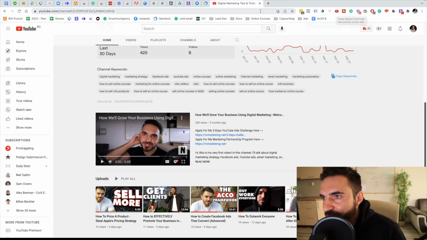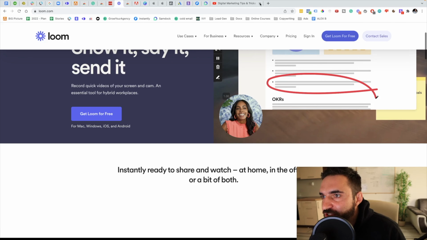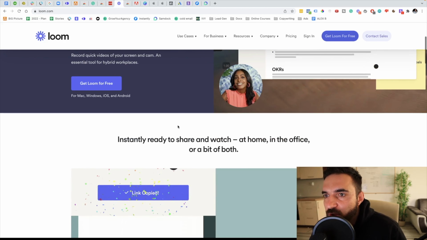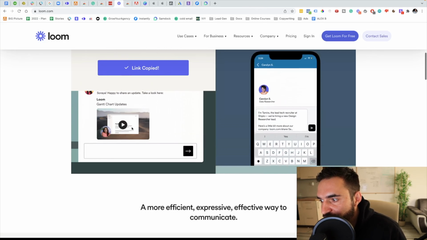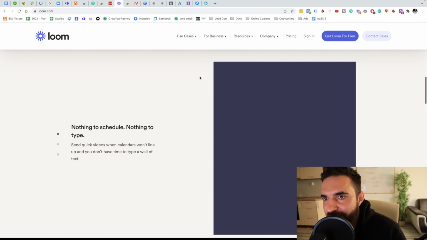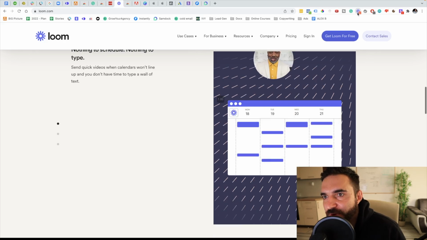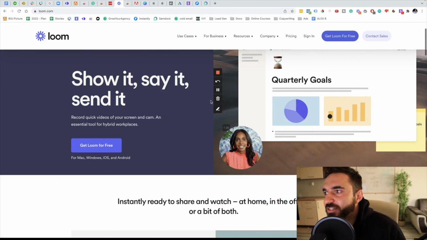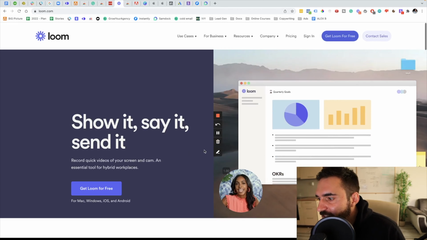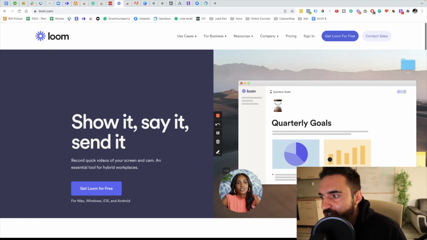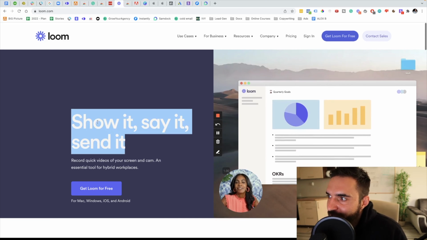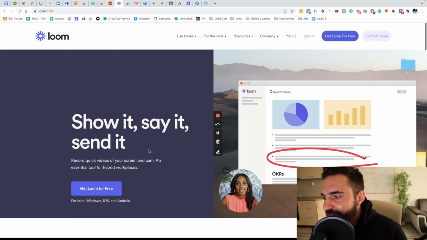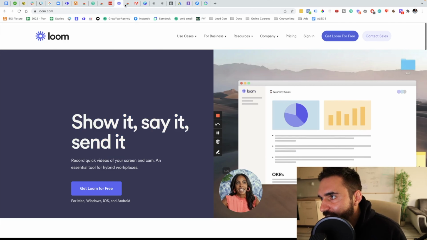Video Speed Controller. Okay, the next thing I use is Loom, and Loom allows you to record your screen and share the screen recording via a link. It's a Chrome extension. For example, if I click on it, it's gonna ask me to log into Loom. But once you record your screen, you can easily share the screen recording with somebody on your team, or a client, or whoever you wanna share it with. It's simple, as they say on their website: show it, say it, send it, and the whole process takes very little time.